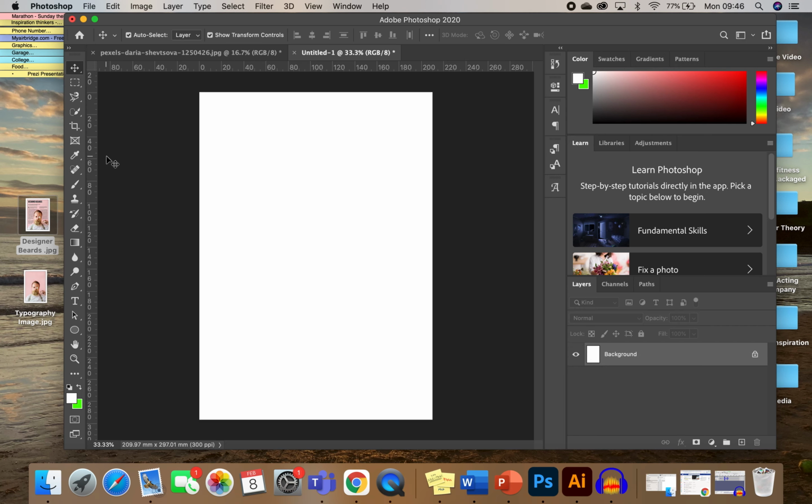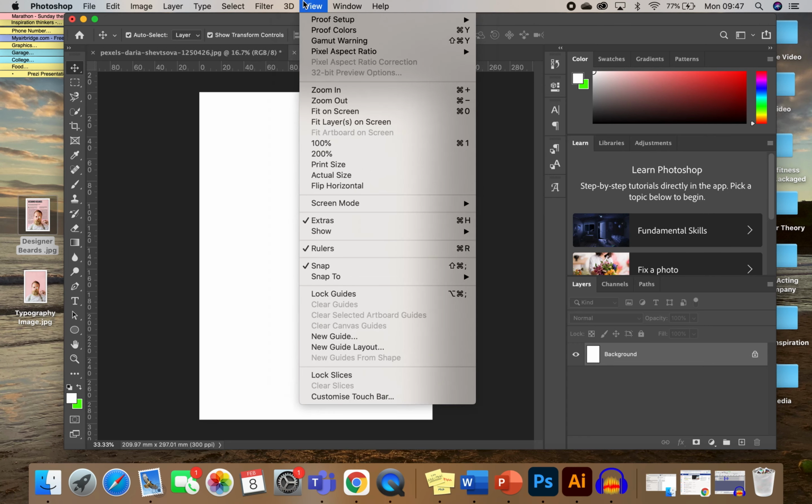Just a few things to remember. Make sure that your rulers are in place as they are there. If you can't find them, just remember, if you go to View, down to Rulers, make sure that little tick box is ticked.